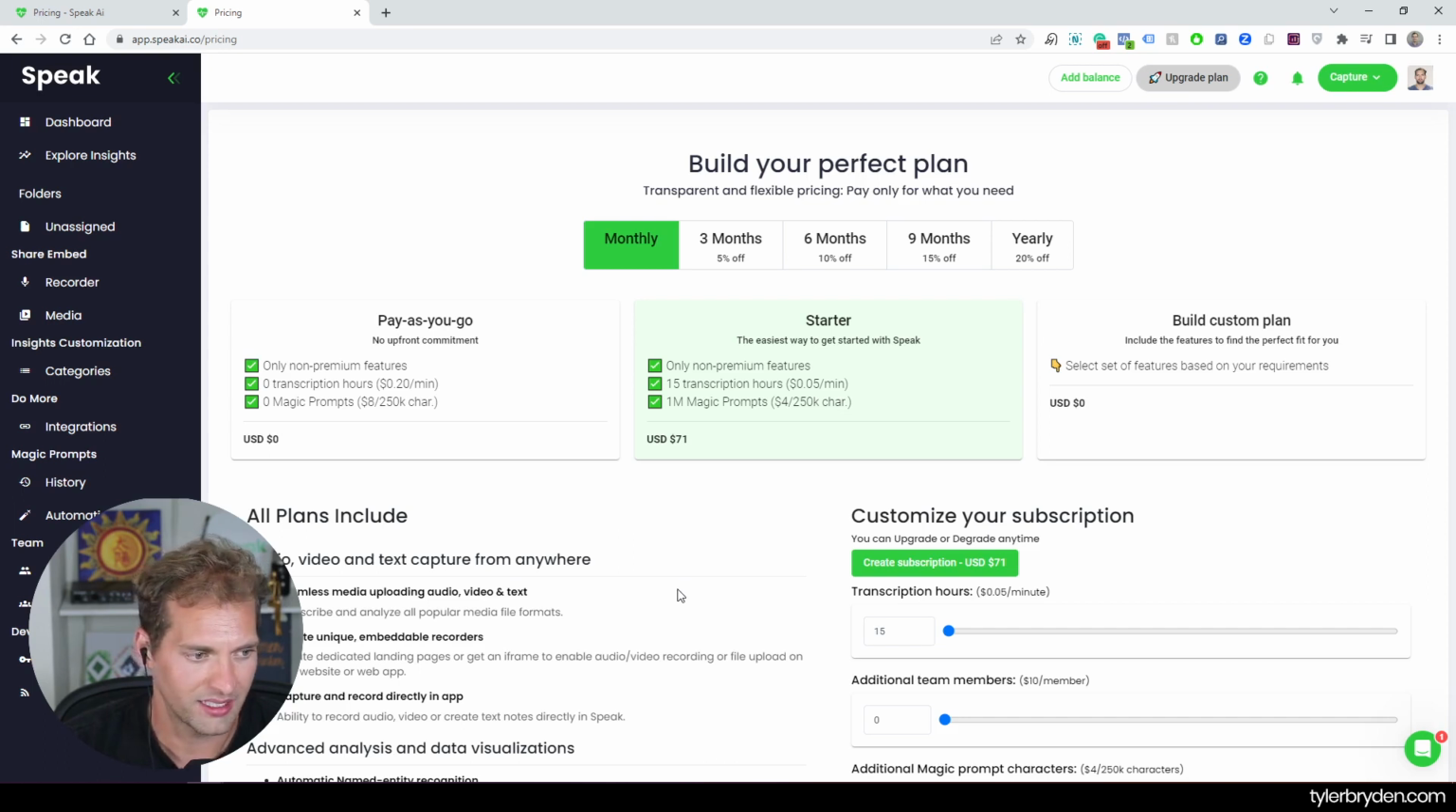So this pay-as-you-go method really reduces the friction of becoming a customer on Speak. And if you are using it enough, you have enough data, then there are some pretty good incentives to then subscribe to an actual plan. And so that's what we've set up.